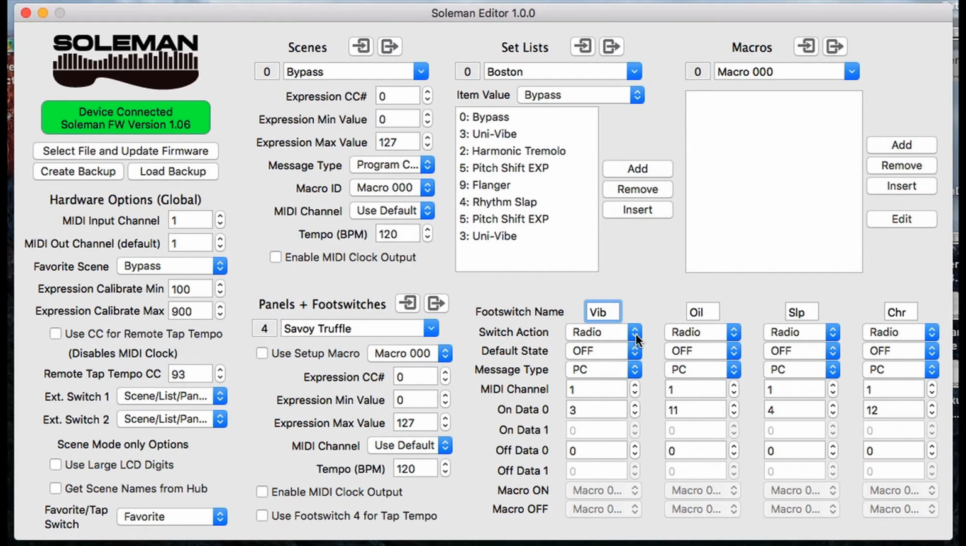I use this to select how the switch is going to function. Now there are 4 choices here. Latching toggles between on and off states each time the foot switch is pressed. Momentary outputs an on message when the foot switch is pressed, then an off message when it is released. One-shot mode sends the on message only. One-shot mode is useful when you want to send only single messages with the foot switch.